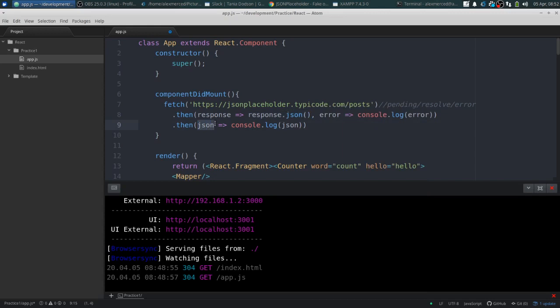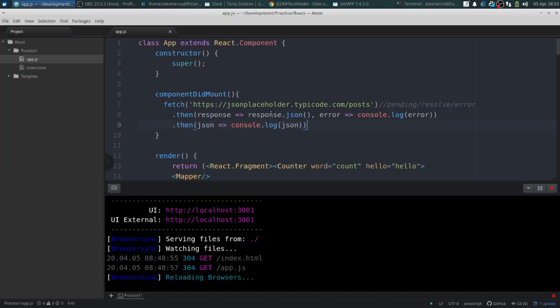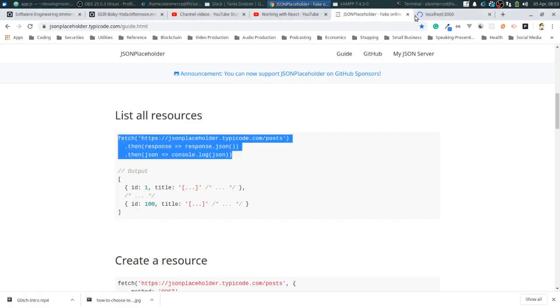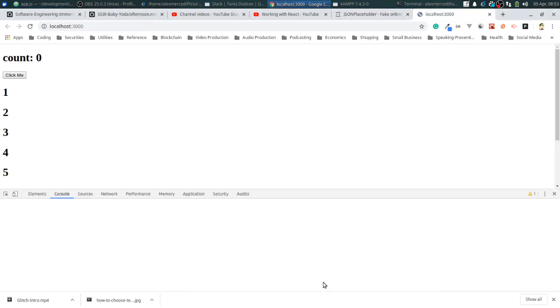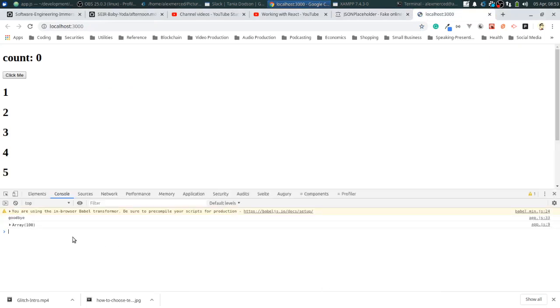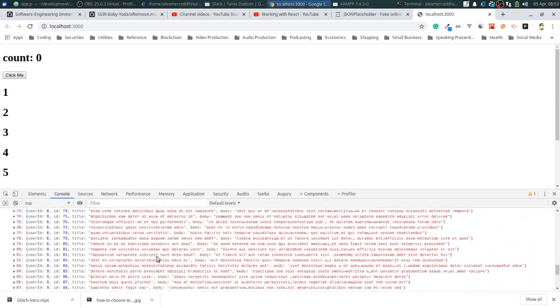Now you have the actual object with the data, and now you can do whatever you want in this third .then. So basically this should work. I don't have to change it at all. And when we go back over here, we should be able to see it in the console. So Shift I. And then we see this array that we got back. That's the result of the promise.